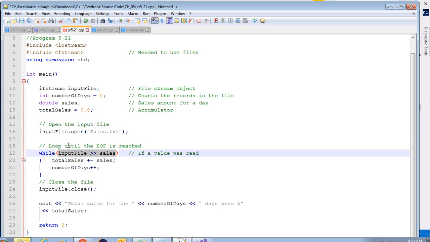And so what's going to happen with this, you set it up the same way as the previous program where you have an ifstream. This one, number of days is going to be set at 0, and total sales is set at 0, and then we input file.open sales.txt. All that's the same. What's different is this line of code right here.